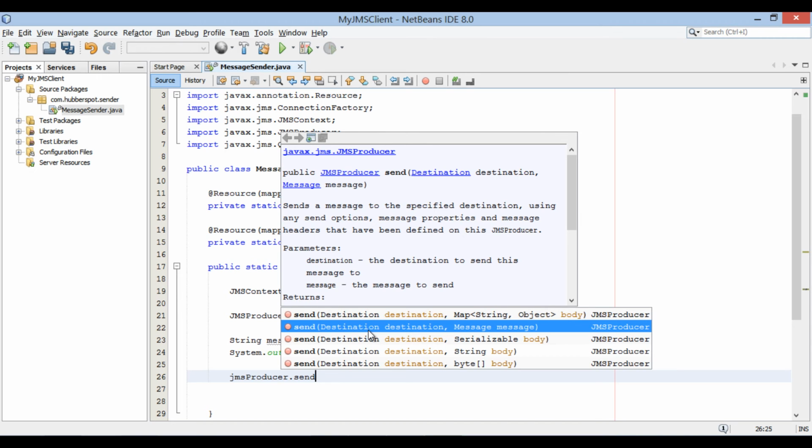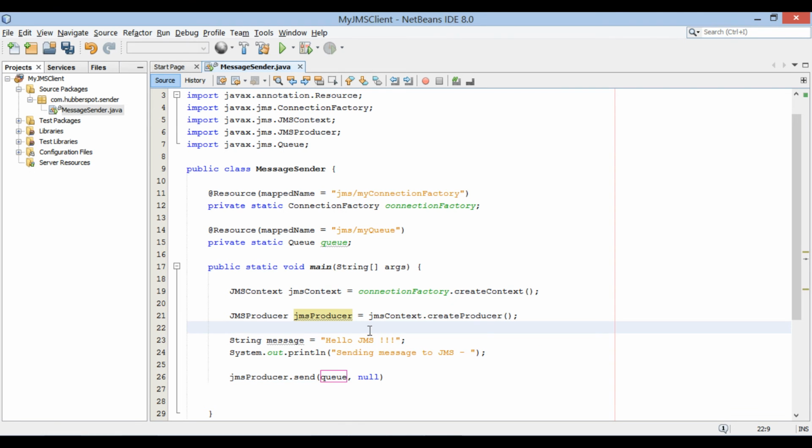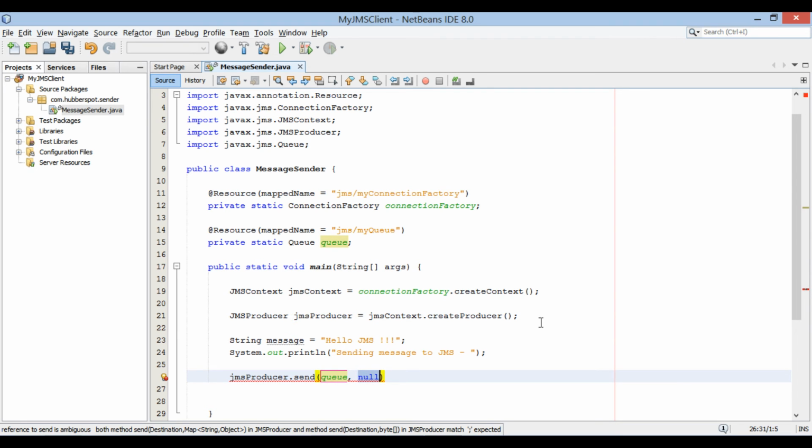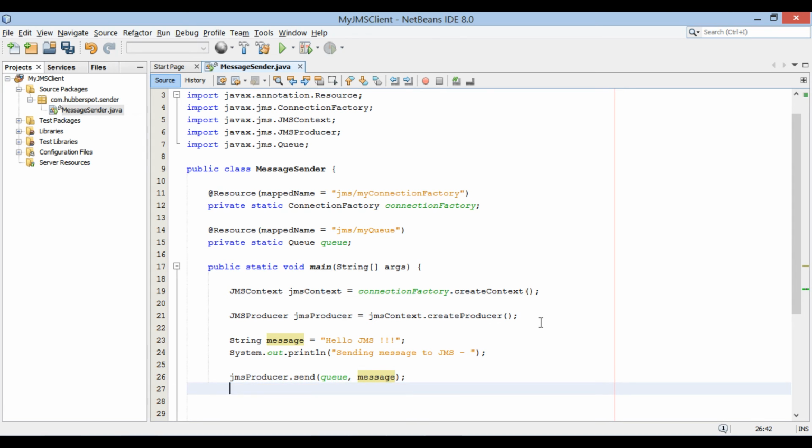In our case, destination is the queue which we created in previous tutorial. This queue is already injected above, through @Resource annotation. And actual message is the string message we created above as hello JMS. After passing both parameters, JMSProducer comes to know where and what message is to be sent. Finally, printing message sent successfully on the Java console.